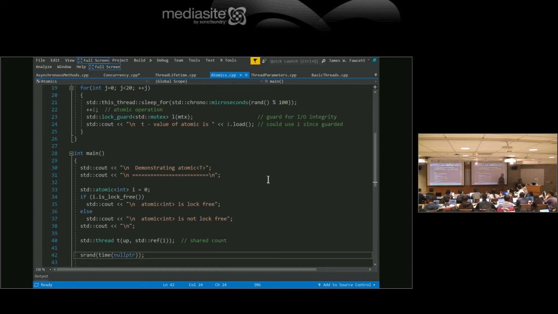So, do I want to use an atomic? Yeah, I might want to test it to see if it's lock free, and if it isn't lock free, do something else. But anyway.